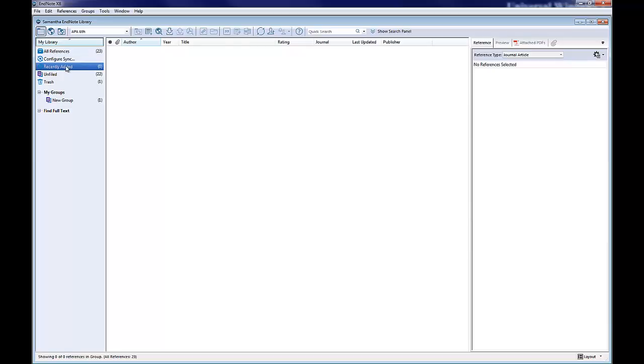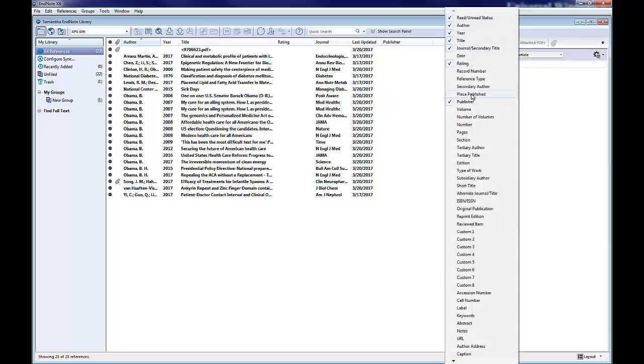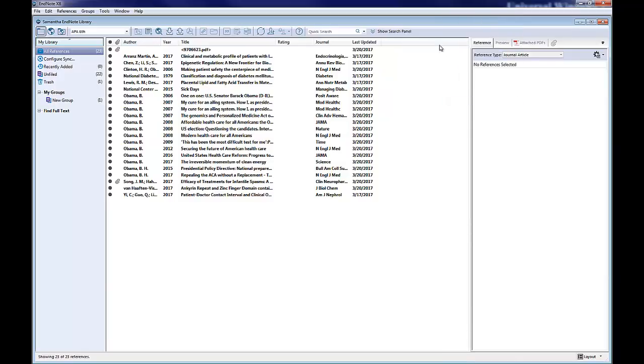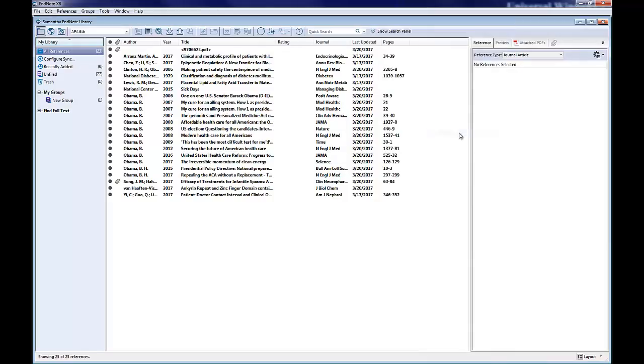So if you take a look, recently added, we've added nothing in the last 24 hours, but if I switch this to last 30 days, oh, still haven't added anything, but it is something that we can toggle. We can also toggle what we're looking at in the top here. So maybe the publisher isn't so important to me. So if I right click up here, I can say, okay, I don't need to know who published each article, but I'd really like to know how many pages each article is, so I can take a look at that.